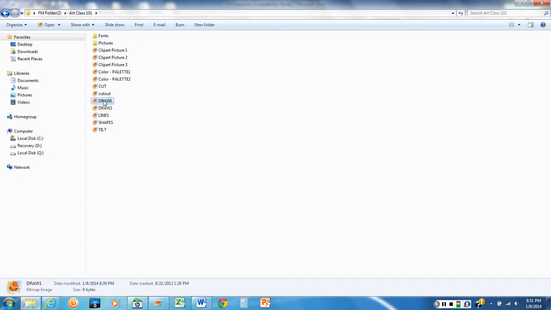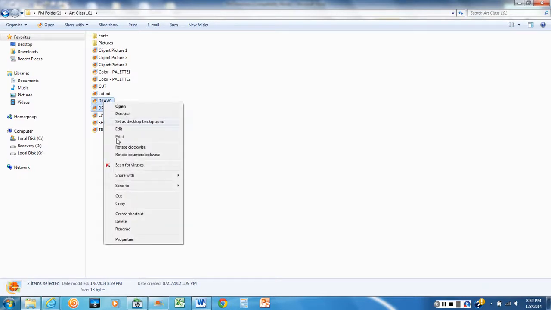So left click on Draw 1. And in this case, because it's only two files, it doesn't matter whether you hold the Shift key down or the Control key down. Either one will let you select two. So I'm going to hold the Control key down. My two files are selected. This time I have to copy. So that means I'm going to leave them in the Art Class 101 folder and have them in the Drawings folder in the Pictures. So right now, on either one of the two files where they're highlighted, right click on the file name, select Copy from the shortcut menu.